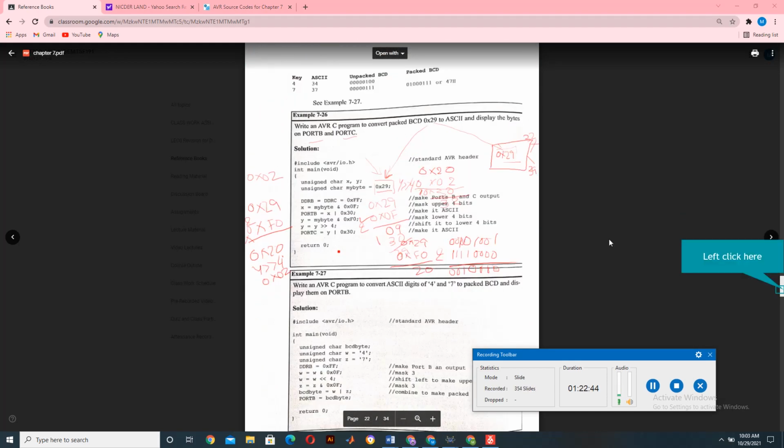Okay, then this is example 26. Write a C++ code to convert the packed BCD 0x29 to ASCII and display it on the bytes of port B and port C. Now what they are saying, write a C code that can convert packed BCD 0x29. Okay, what would we do? We simply declare unsigned characters x and y. Then we would be declaring an unsigned character mybyte as 0x29.